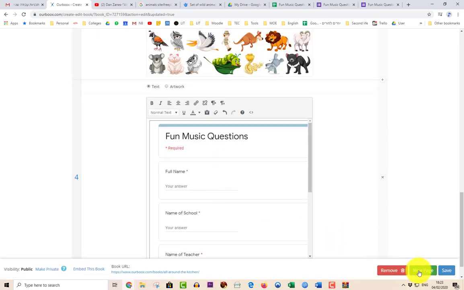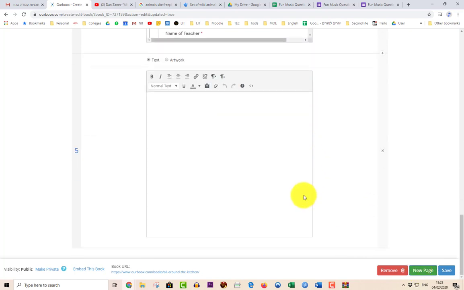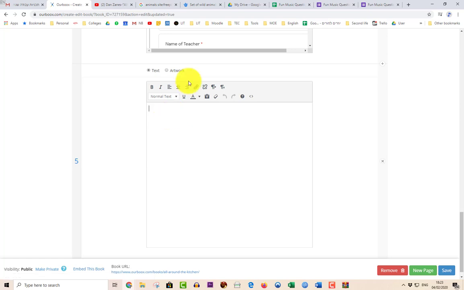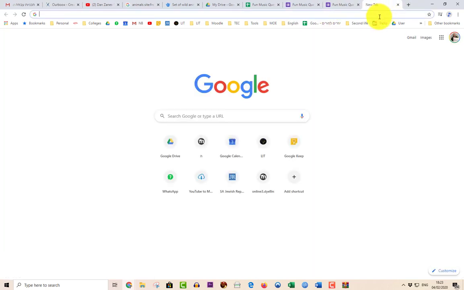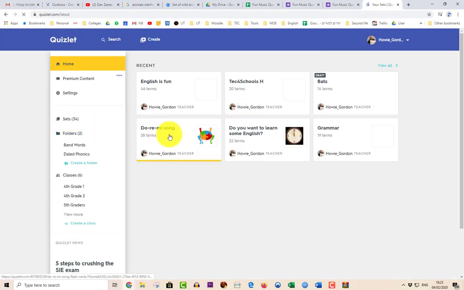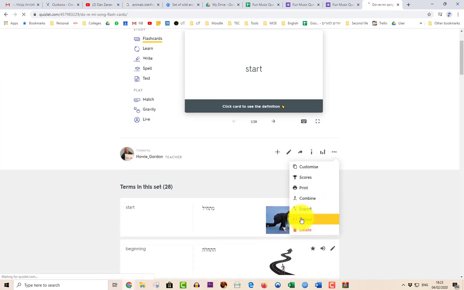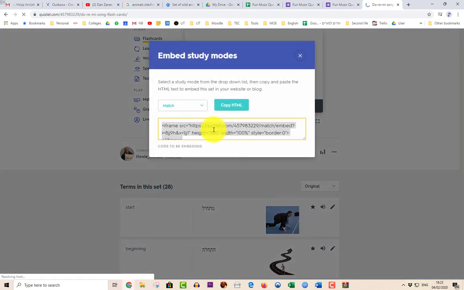I add a new page because I want to embed something else. And now once again you can embed anything, but I want to show you the difference between embedding and getting a link. Let's say I want to add a Quizlet competition here, or a Quizlet link. So there are two ways that I can do it. First of all, I'm saving my book, just to make sure that everything's okay. I'm going to go into Quizlet. And I'm going to choose the Do Re Mi song. And I've got here, if I click on the three dots, I've got embed. So I'm going to take that and I'm going to embed that.